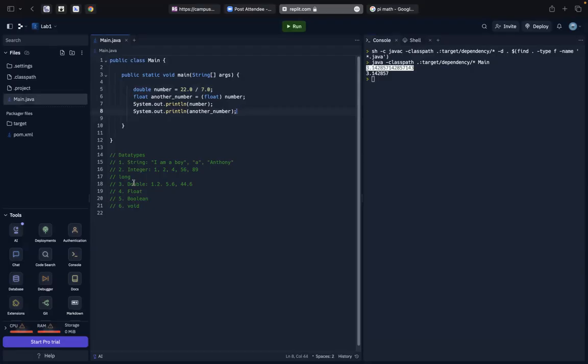Now, so there's double and float. Then we have Boolean. Booleans are just true or false. Anything true or false, you'll use Boolean. Then we have void. Void is just null, meaning empty. Null is not present. We don't have it, so it's just null.